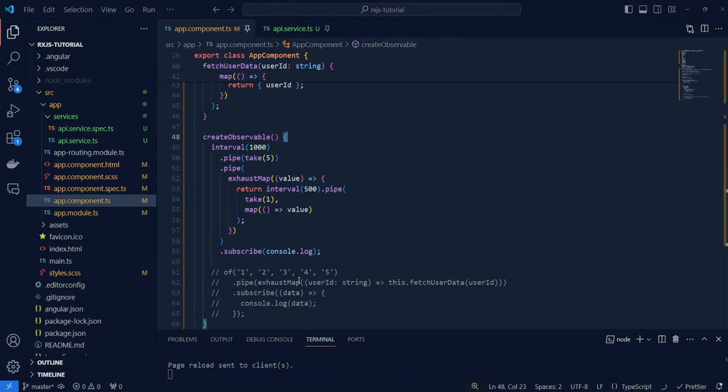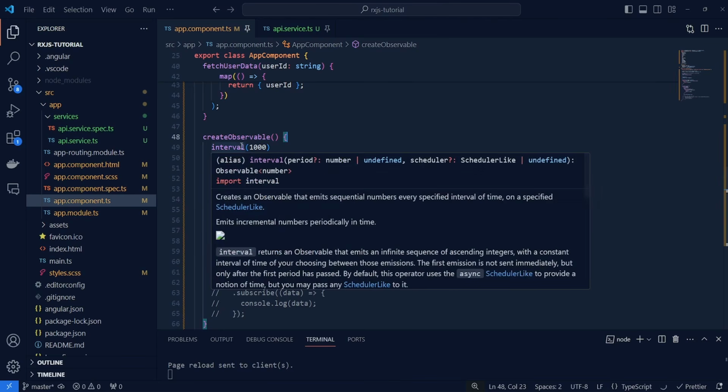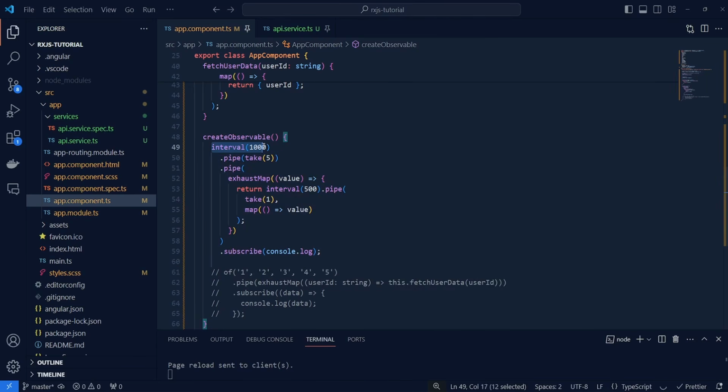So now let's simulate an exhaustMap which works. Basically, for an interval of 1000 milliseconds, so every second, we want to take values from 0 to 4. So we can just say take 5. This will output values from 0 to 4. And then we want to say dot pipe, and then use the exhaustMap here.